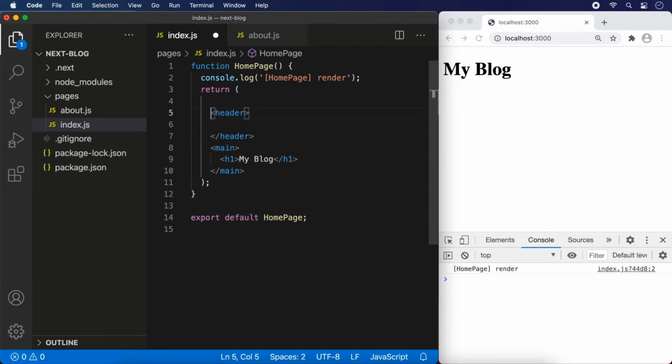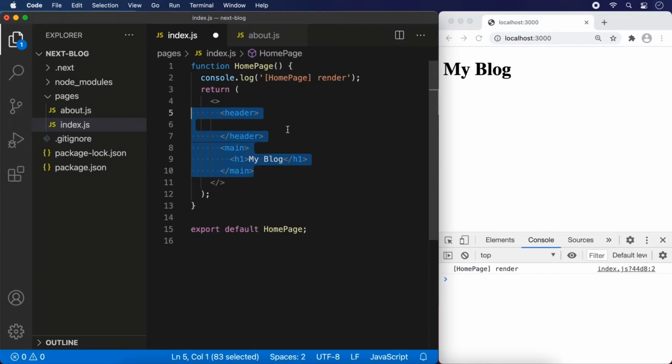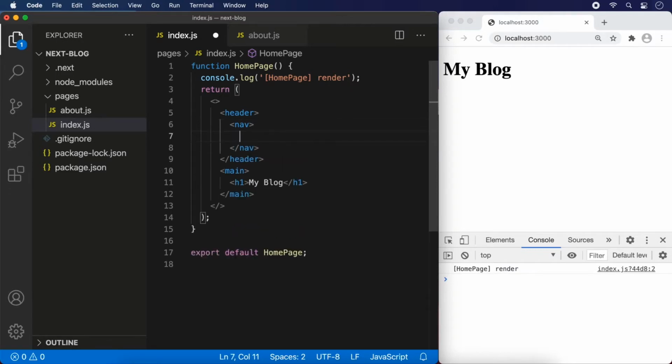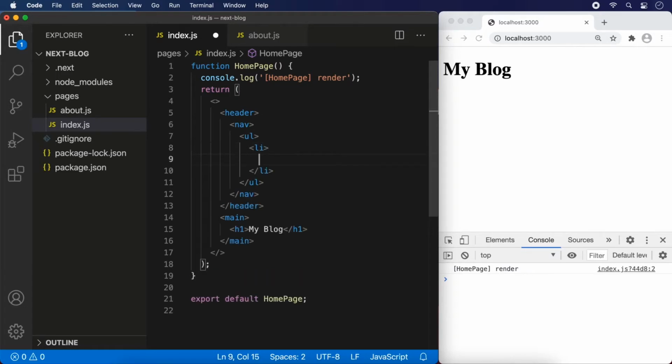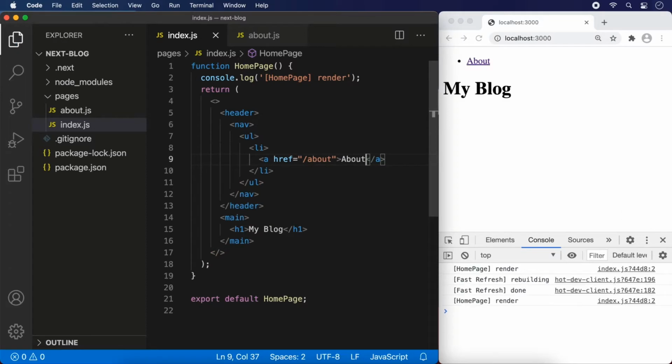Now, in a React component, we need a single root element in JSX. So I'm wrapping everything inside a fragment, which is this special empty tag. Inside the header, we can have a nav element, which in turn contains a list. And then we can have a list item for every link in our navigation bar. Let's start by using a regular a tag linking to /about, and the text can say about. So we have a very basic navigation bar.